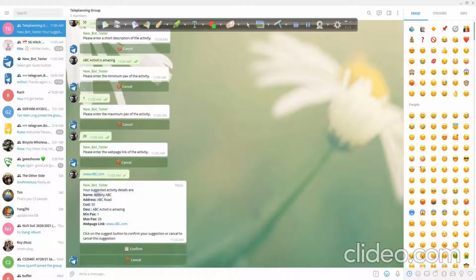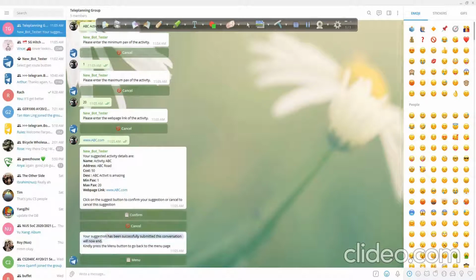So as you can see, after you finish, it will show you a summary of the activity which you have suggested. So it's activity name ABC, and ABC Road. So of course you have the option to confirm, which would submit the activity to our database for us to review, or cancel, to just cancel this request altogether. So we'll just click confirm, and it'll tell you your suggestion has been submitted, and it will end now.